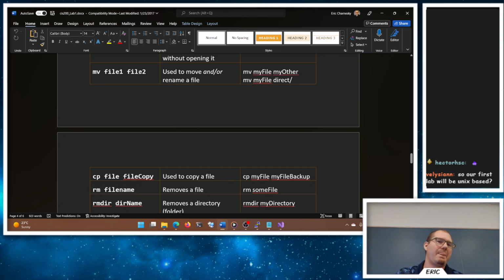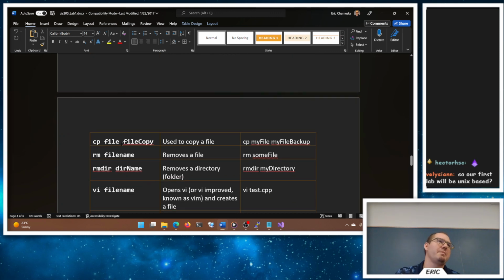Moving can be used to move a file and/or rename the file. Moving a file to a new name is renaming it. Moving a file to another directory is just moving it. If you're not changing the directory that it's in, you're just renaming it. Or you can do both at the same time, move it to another folder and rename it all at once. Copy is copying a file. You can either give it a new name or a new path location.